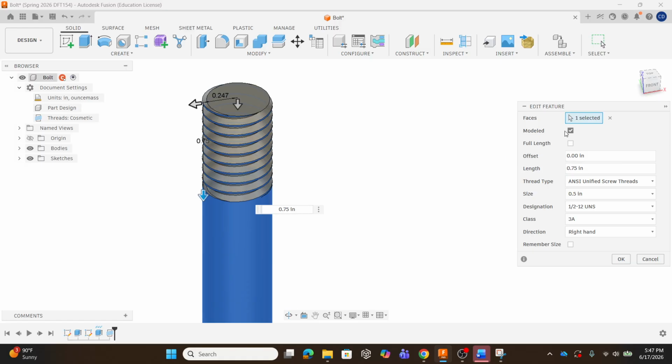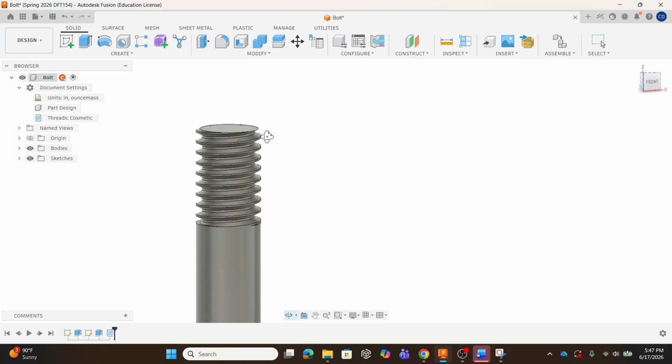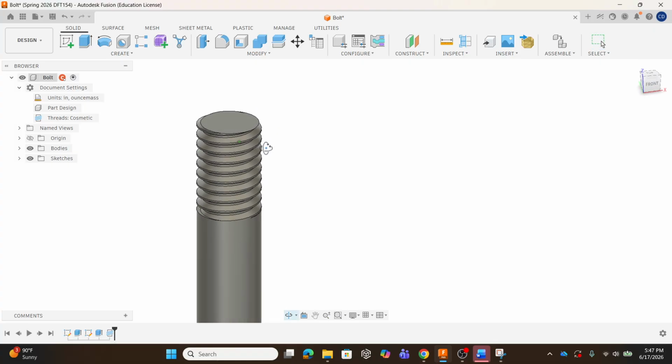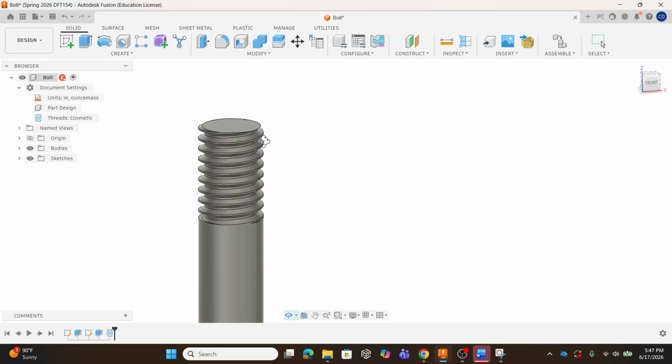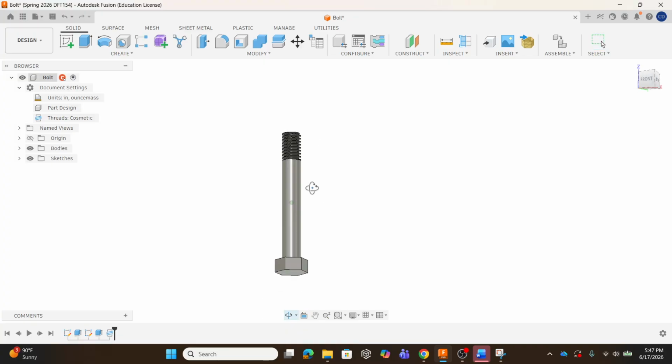When we're just designing, we leave the modeled off because we don't really care what it looks like, but for visual purposes on mine, I'm going to turn modeled on and then click OK, and you'll notice now I have a 1/2 inch by 13 TPI thread that is 3/4 from the tip, and this looks roughly like it looks in real life.